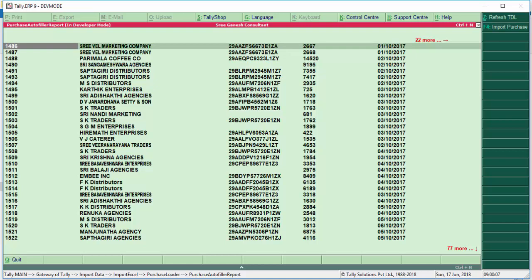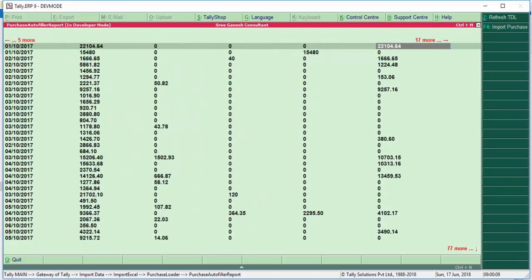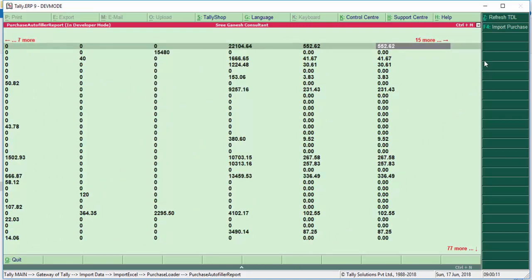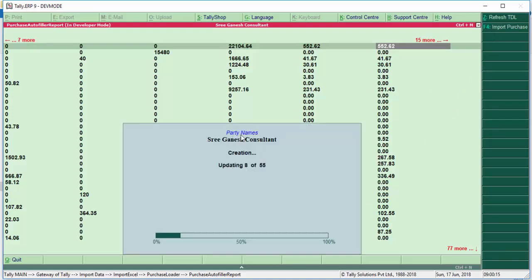Now all the data is on the screen. There is a button called import purchase. When I press this button, it imports the party names. It creates the party names automatically, and the vouchers also. Here the party names are complete. Now it's creating the vouchers.